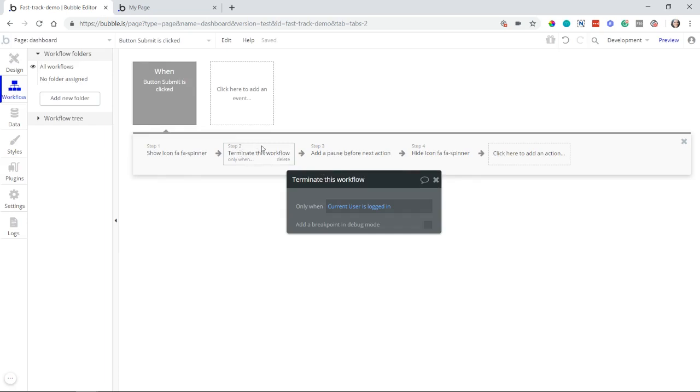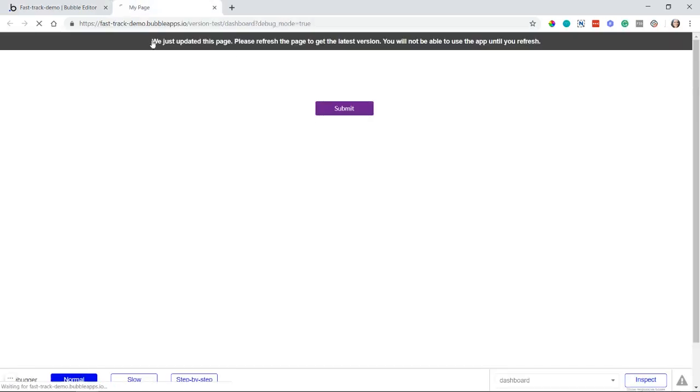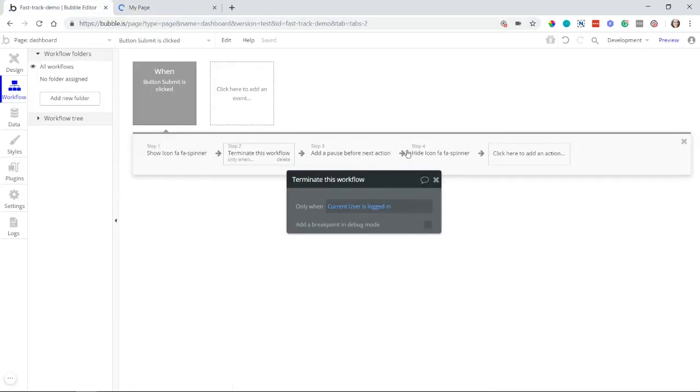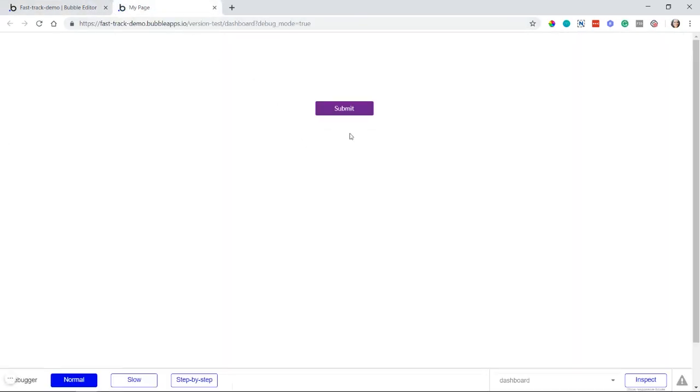So again, it just depends on what you're doing. This is just a way to completely cut off the rest of the workflow from the point of this action forward. Okay, so I'm going to refresh the page. I am logged in currently, so it should not run this pause or hide the icon at all. So I'm going to click submit, and we're just going to be stuck on this action here. It'll just remain on the page.